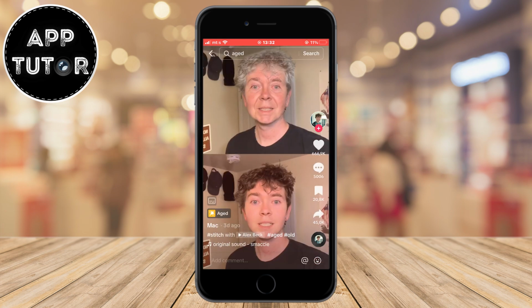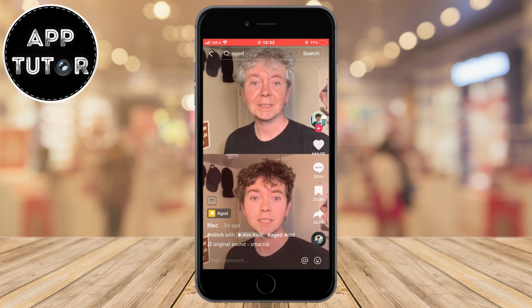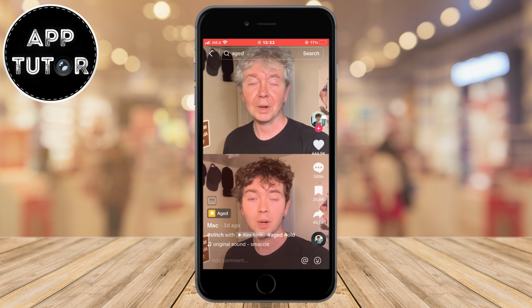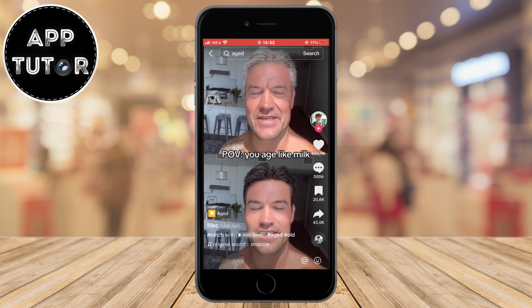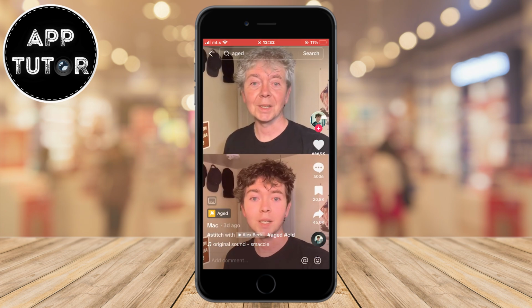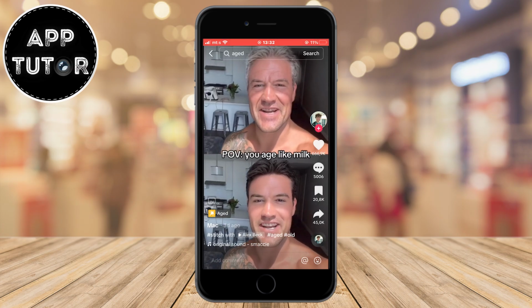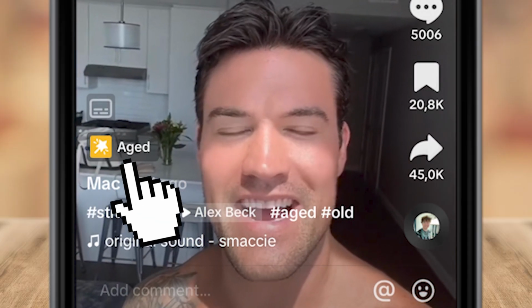And as you can see, this video has the aged filter applied on it. On the bottom portion of the screen is the normal video with a young person, and on the top is the trending effect, and it shows us how someone is going to look like when they get old. It's a pretty cool one, and all you have to do in order to get it is to click on this little aged button right here.